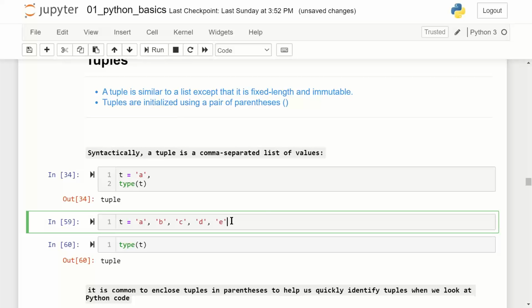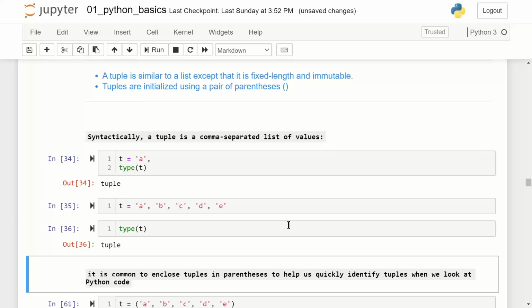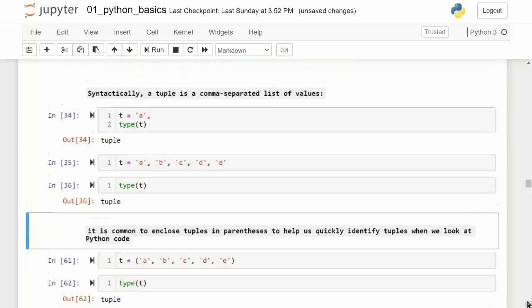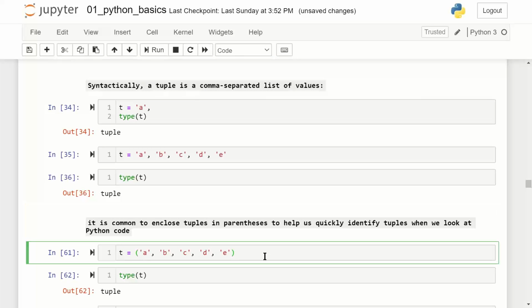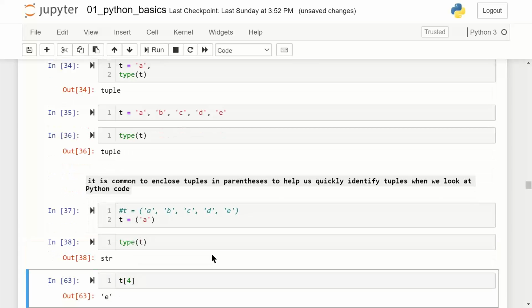Now because there is a sequence of values, I need not terminate it with a comma. And this time when I say tuple, type T, tuple. So this is just a basic syntax, and I can write the same syntax like this: T is equal to round bracket A, B, C, D, E. And this time what I'll do first is enter T is equal to, here I'll comment it, shift enter, shift enter.